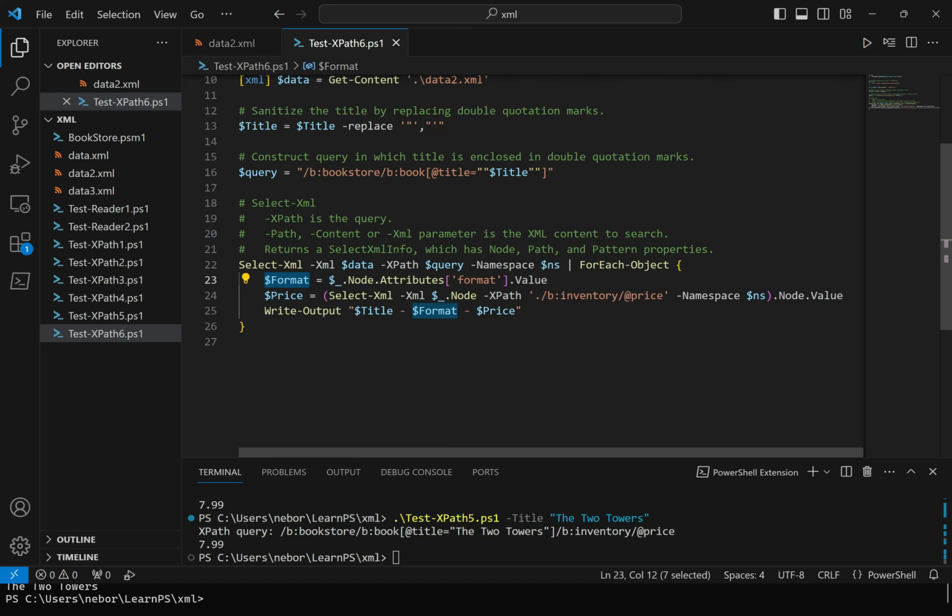For price, we're doing something a little bit more complicated. We are actually using a nested Select-Xml command. The XML in this case is actually the matching node that we got back. So $_ is the Select-Xml info, the node is the matching book element, and we're using that as the XML. Instead of the entire document being the input to Select-Xml, it's a specific node within the document. So this is using Select-Xml to query from a given node in the document instead of querying from the root of the document.